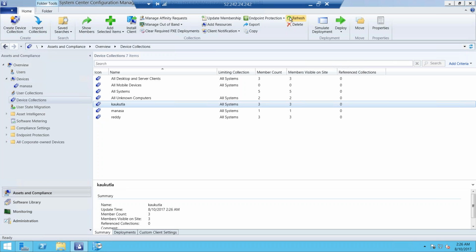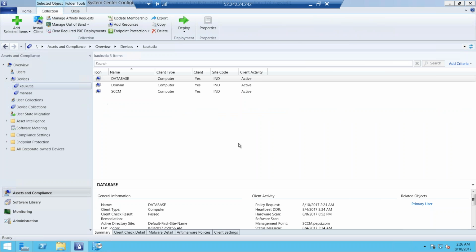So all the three computers are coming. Why? Because all these three computers have 3 gigabyte RAM and above. That is the reason all the three computers. If you double click, you will find all three computers there. Double click on that collection which you created. So that is a part of this collection. You can create your own query collection or own custom collection.